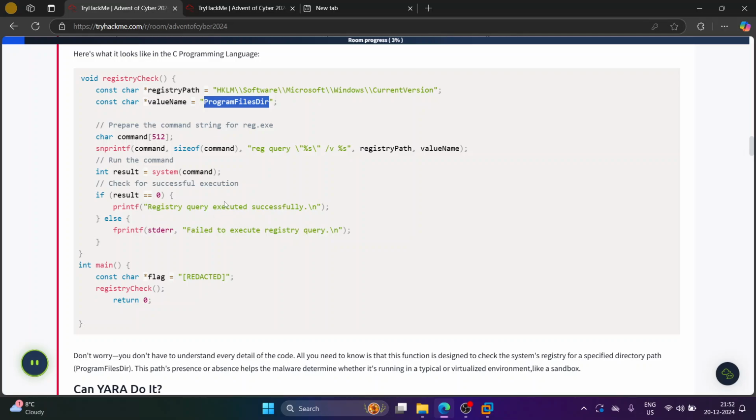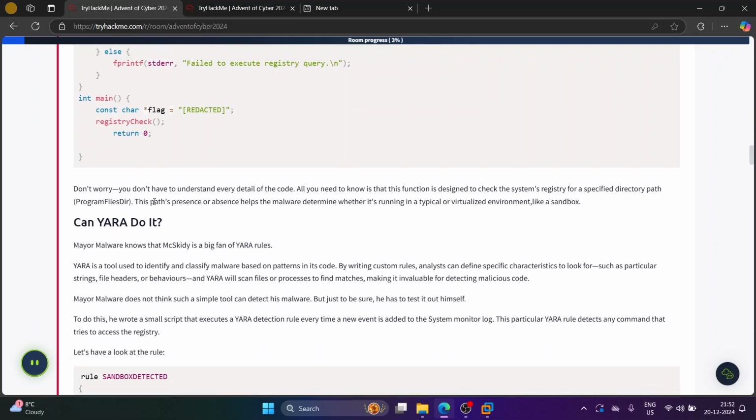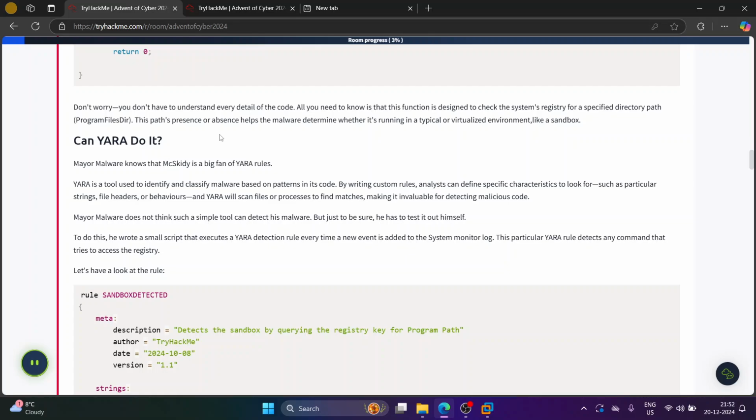If yes, registry query executed successfully. If it doesn't exist, fail to execute registry query. Simple function. We don't have to understand this code in detail. All we need to know is that this function is designed to check the system registry for a specified directory path, program files dir. This path's presence or absence helps the malware determine whether it is running in a typical virtualized environment like a sandbox. So if this path does not exist, malware assumes that this is a sandbox.